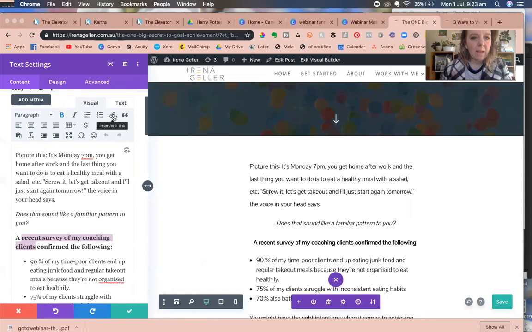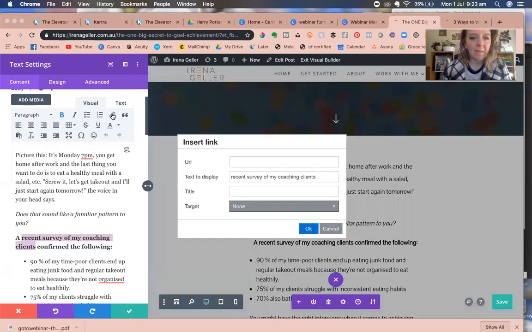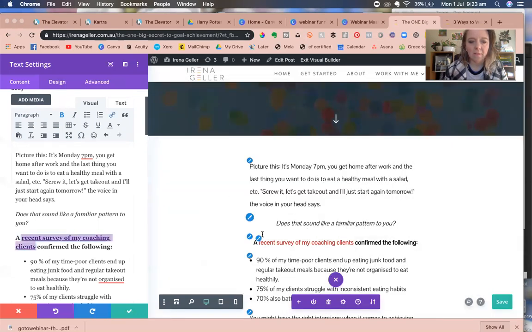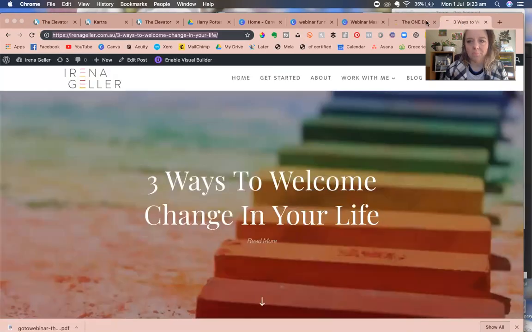And then this one here is the link: insert or edit a link. If you click that, it pops up here. You can put that link to the other blog, and you can choose if you want it to open in a new window or in the current one. You don't really need to change anything else, and then you just click OK. And then the link is now in the text. So if someone clicks this, it's going to take them over to this other blog.